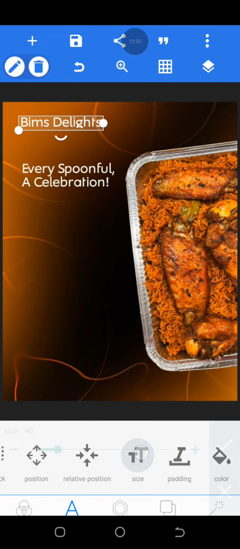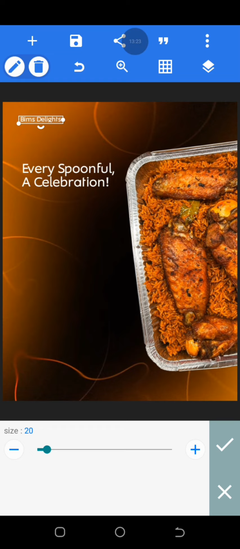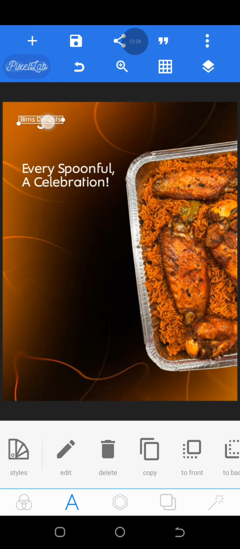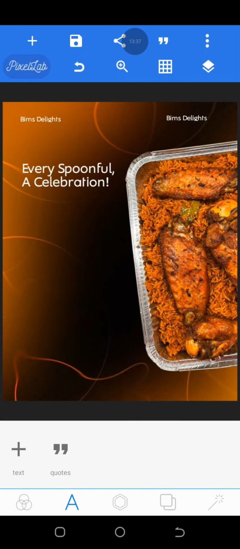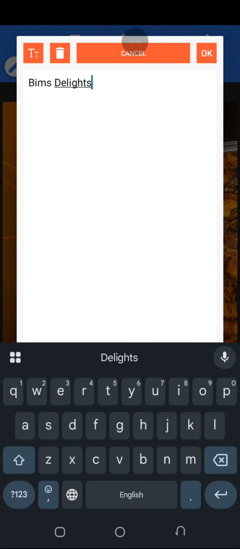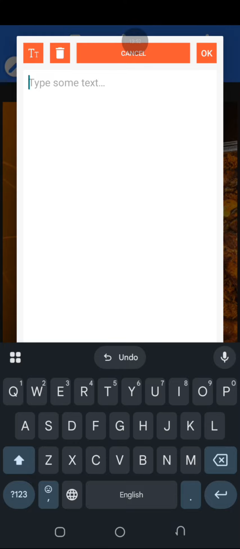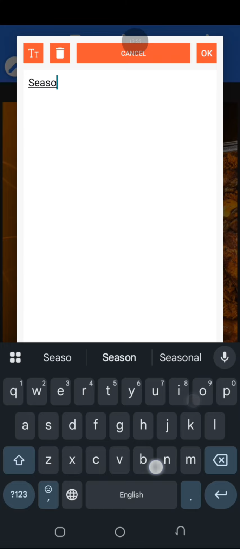Reduce the size from here. Let's keep about 20. Then duplicate this text as well and move it around there. And I'm going to write out the tagline, which is, let me think of a tagline. Okay. I'm going to write seasoned with memories.